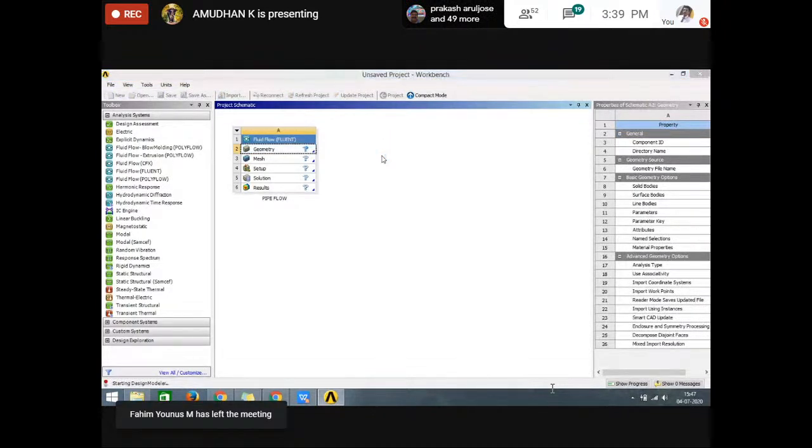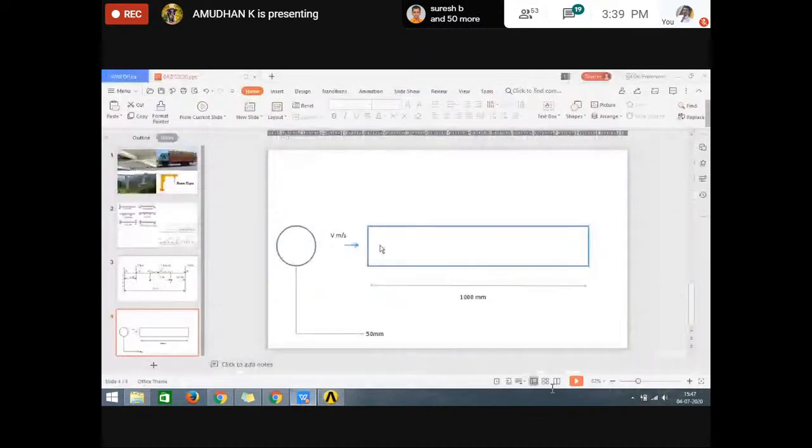This problem also you can go for two dimensional analysis itself, and two dimensional with axisymmetric assumption, we can do it. I will say how it is assumed as axisymmetric. Because this is 50 mm, you can model only this half of the domain. You can model this 25 mm with 1000 mm length. You can give the symmetry option, and you can solve it.